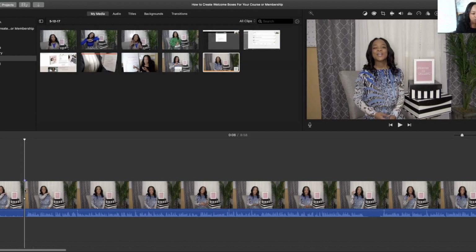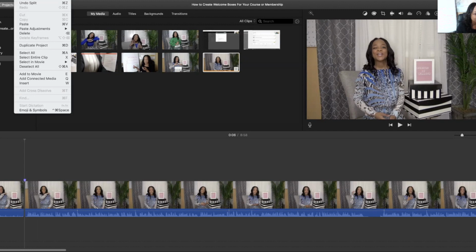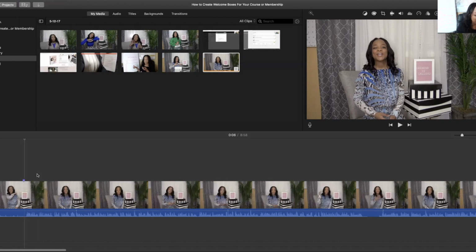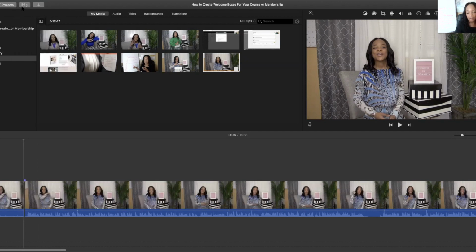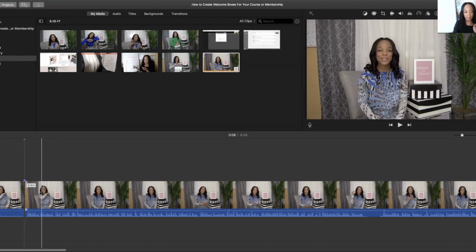Now, if that is too difficult, you can just choose the area. Wherever you put that marker, you place the M, you can come to Edit. It says undo split because I just did a split. If I undo the split, I can click where the marker is, come to Edit, and click redo split. So you can either come to Edit and choose split, or you can do Command B, and it'll split automatically.